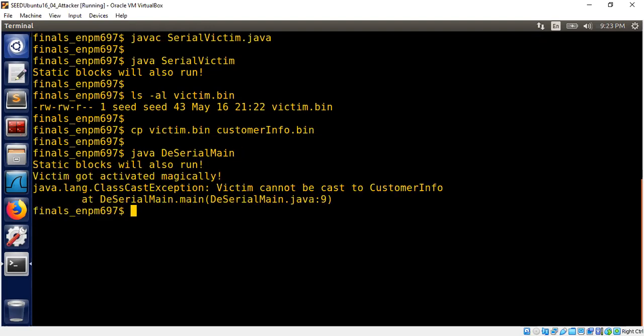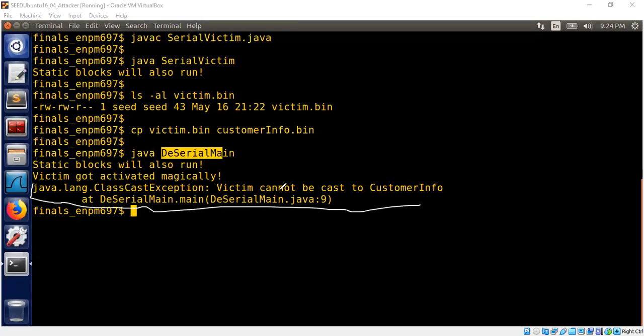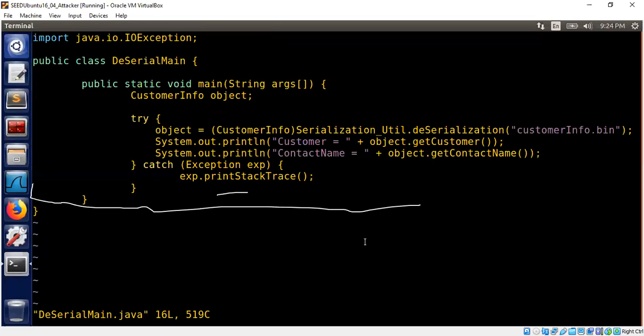Okay, you see here, deserialization worked successfully. Some people are misled by this warning, this exception rather. I will explain why it is misleading. It says you're trying to cast victim into customer info. If you go back to your deserialization main code, you can see here we are casting it into customer info. But what we send in here is not customer info. We are sending the victim class. That's the reason the class cast exception is coming.